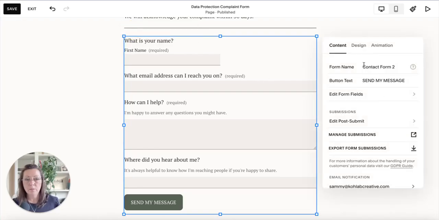Now the great thing here is that we change the form name, and so when someone completes the form, it will come through to your email, and we can give this a name so that you know exactly what this is regarding. So as soon as it pops into your inbox, you know that you've got the 30 days. So this can flag it to you straight away, and then we can go in and edit the form fields.